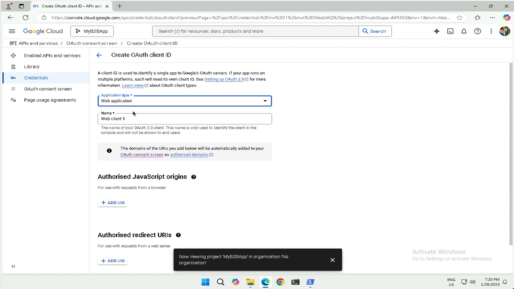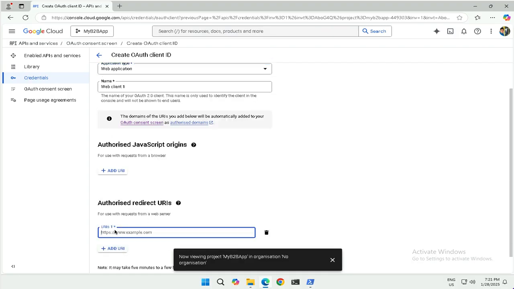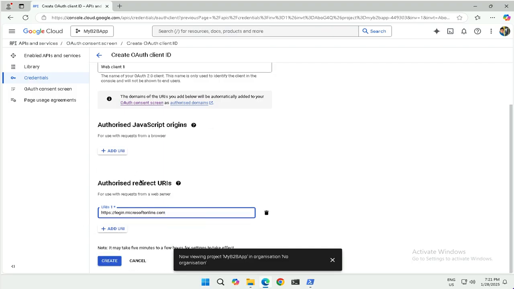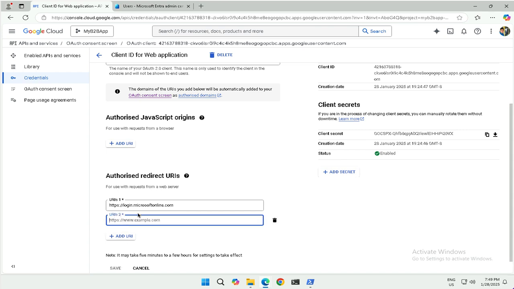In my case, I can provide it a friendly name here, web client 1 or any friendly name. Authorized redirect URIs: which URIs will be used here. So this will be the Microsoft Online URI that the user will be redirected to, from where we'll be performing the authentication. I will add the other URIs here, which include my Entra ID tenant ID and the Entra tenant name.